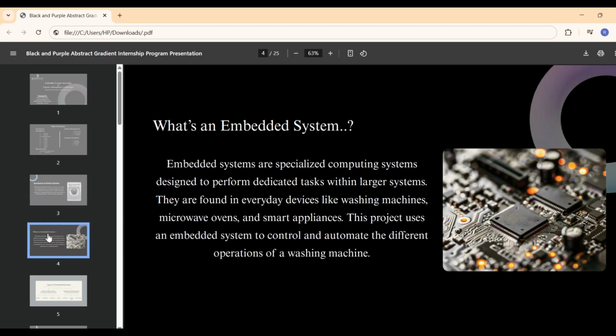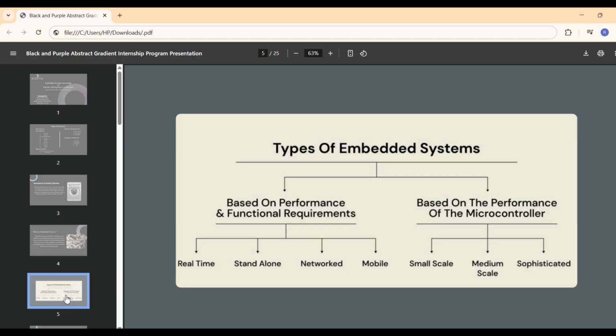Now let us learn about embedded systems. What's an embedded system? Embedded systems are specialized computing systems designed to perform dedicated tasks within larger systems. They are found in everyday devices like washing machines, microwave ovens, etc. This project uses an embedded system to control and automate the different operations of a washing machine. It's basically any combination of software and hardware that is designed to perform a specific task is known as an embedded system.